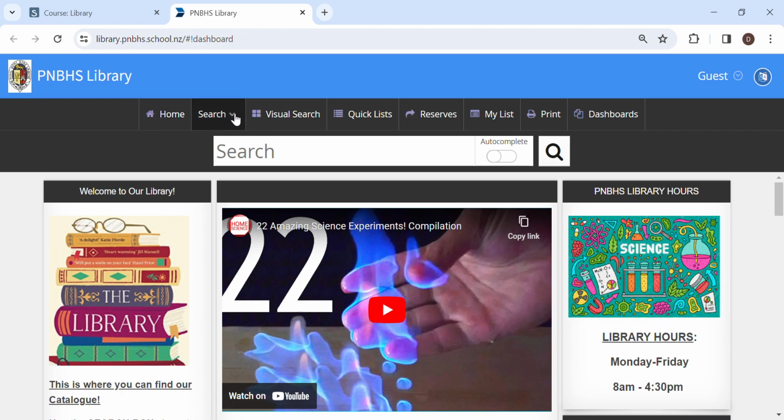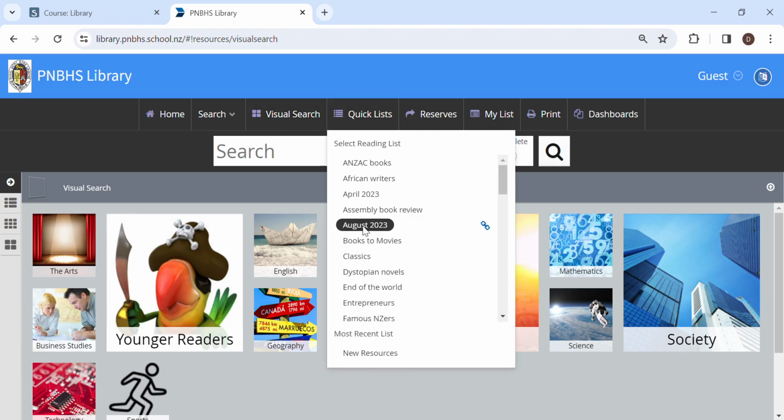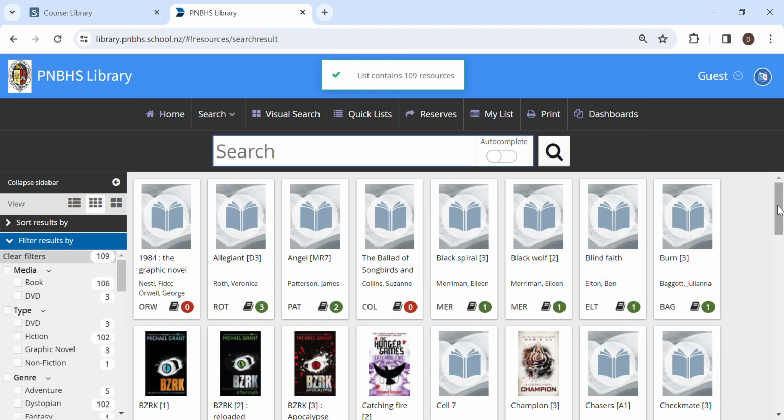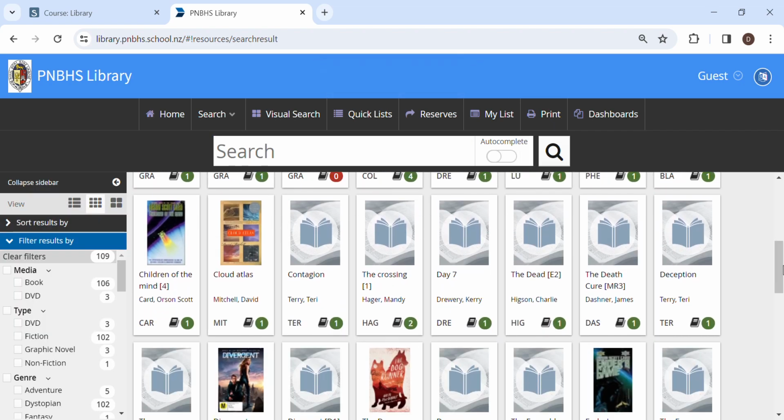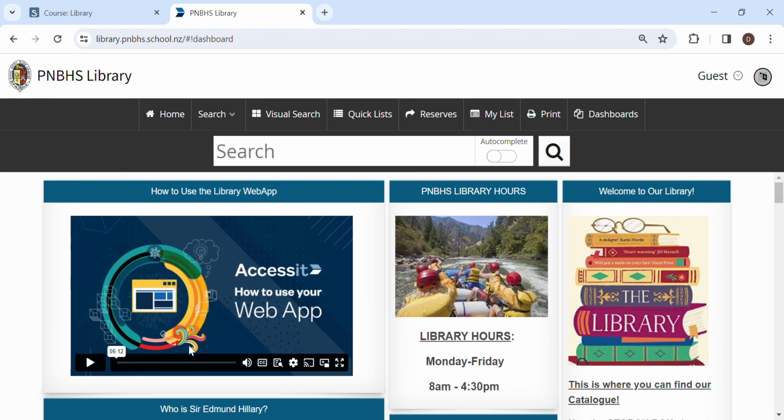Let's take another look at the toolbar on the Library Web app. There are a number of features to assist you with conducting a search of the physical and digital library resources, such as the search button, visual search option, and quick lists option. For more information on how to conduct a search of the library catalog, check out the Access It video called How to Use Your Web App that's featured on the web app landing page and on each dashboard.